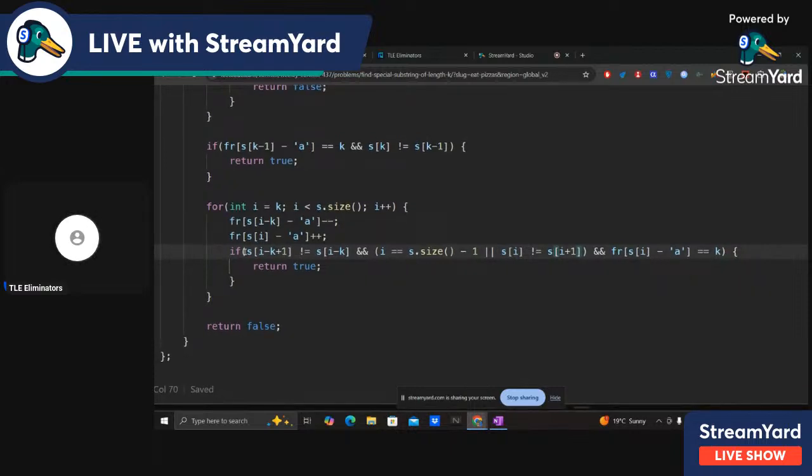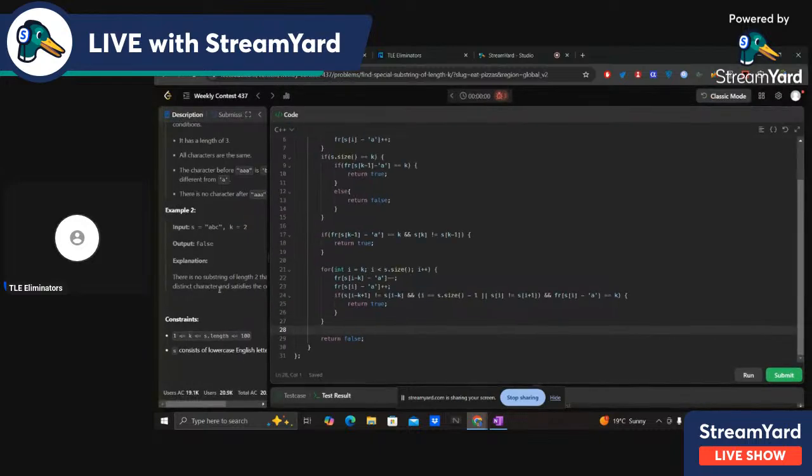So these are the three conditions: the first condition is the left one, the second is the right one, and the third one is that all should be same. If all of these are satisfied, then return true. And if in this entire for loop we weren't able to return true, then return false.